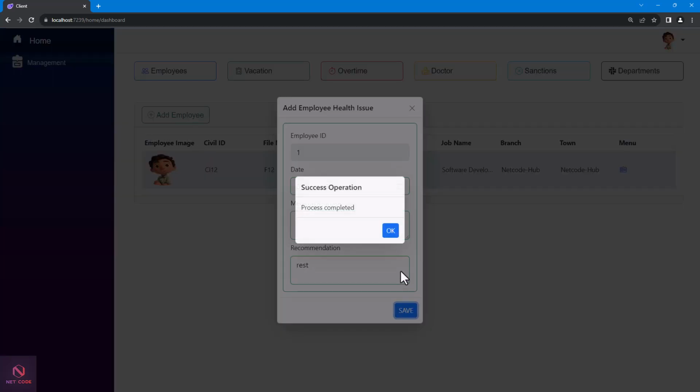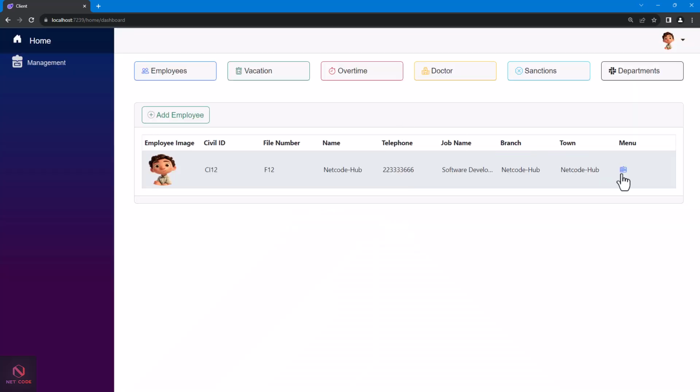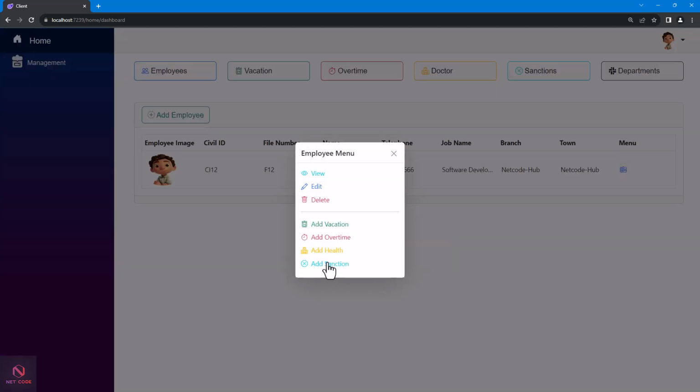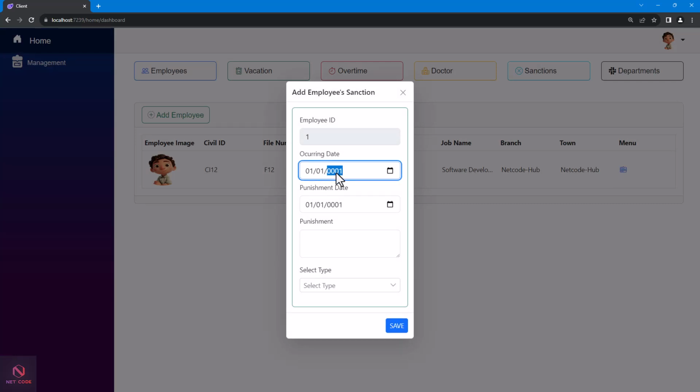Alright, so the last one here is add sanctions. So what is the sanction date? The occurring date is 2024 January. Maybe the punishment date actually is going to be 2024 too, and this time around we're going to come to work in February. Then what is the punishment? Maybe let me say fight. Then the type here is going to be an absolute. So click on save, and you can see yes, saved.